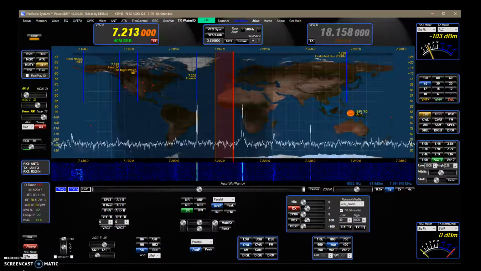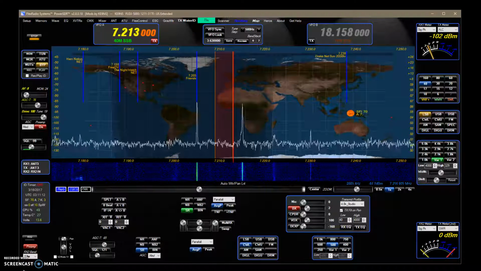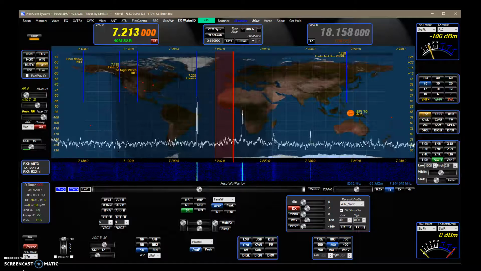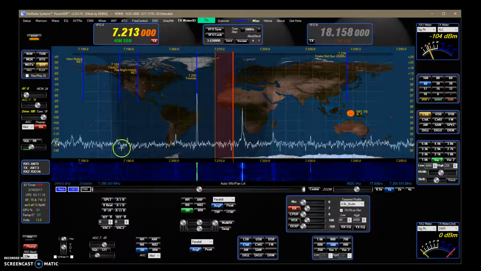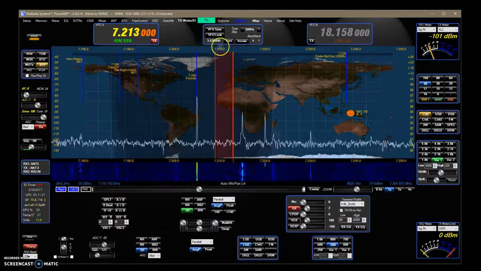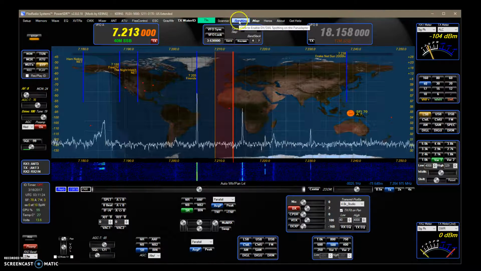This video covers PowerSDR 2.8.0.18, and it's covering the new scanner feature. But first I want to go into the spotting for just a second.